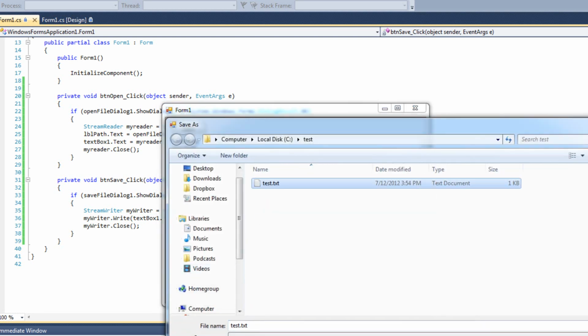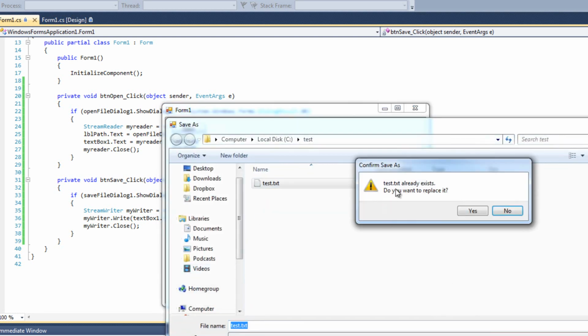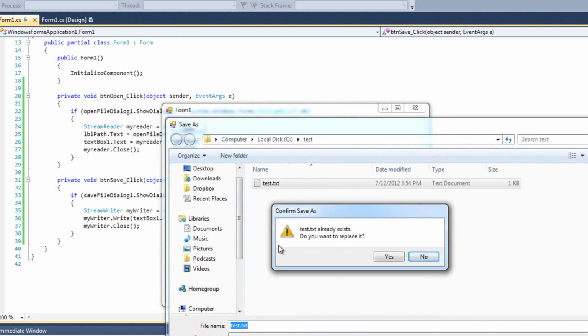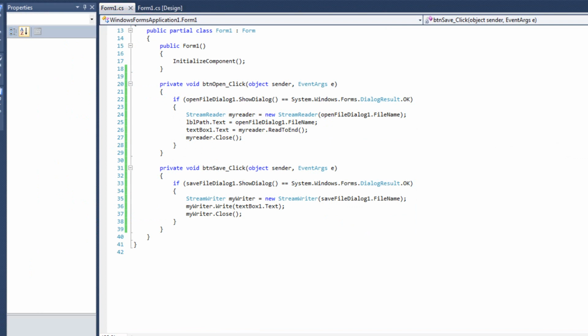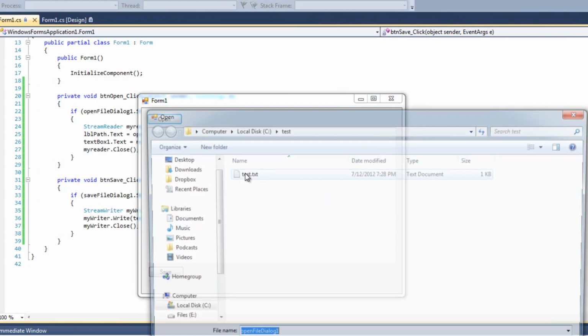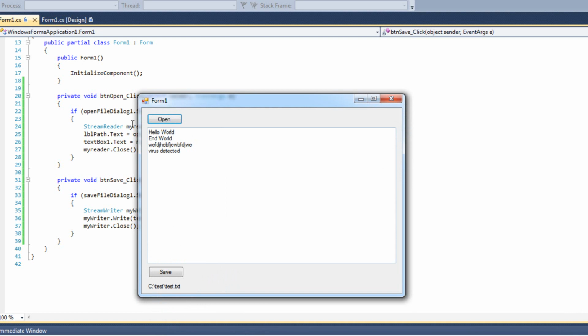I'll save it as test. When I hit save, it's going to say, hey, it already exists. Look at this. Isn't this fantastic? All this built-in functionality. It says it already exists. You sure you want to replace it? I'm going to say, yeah, I'm sure. Okay. And now I'll close the program, I'll run it again, I'll reopen that file, and look at that, all my changes are saved because I used the save dialog to override the previous file.